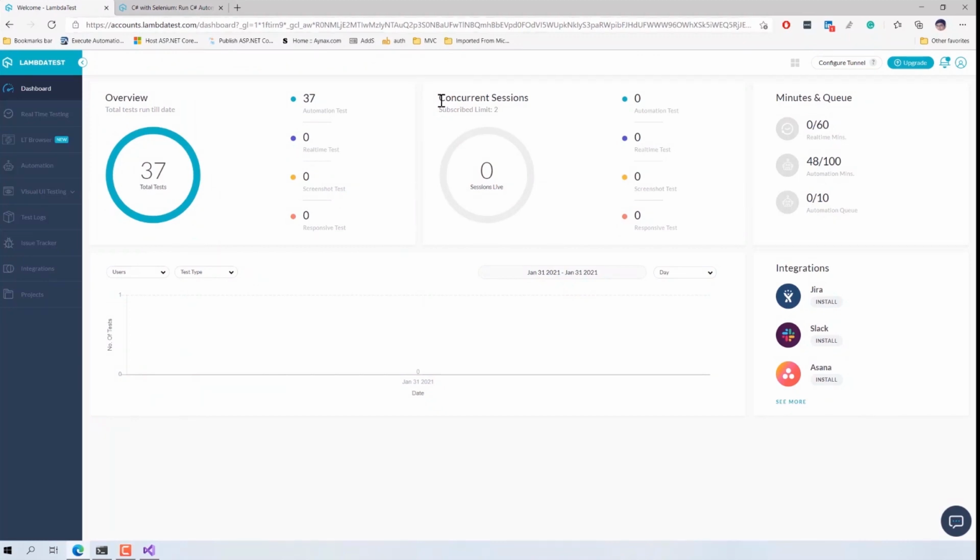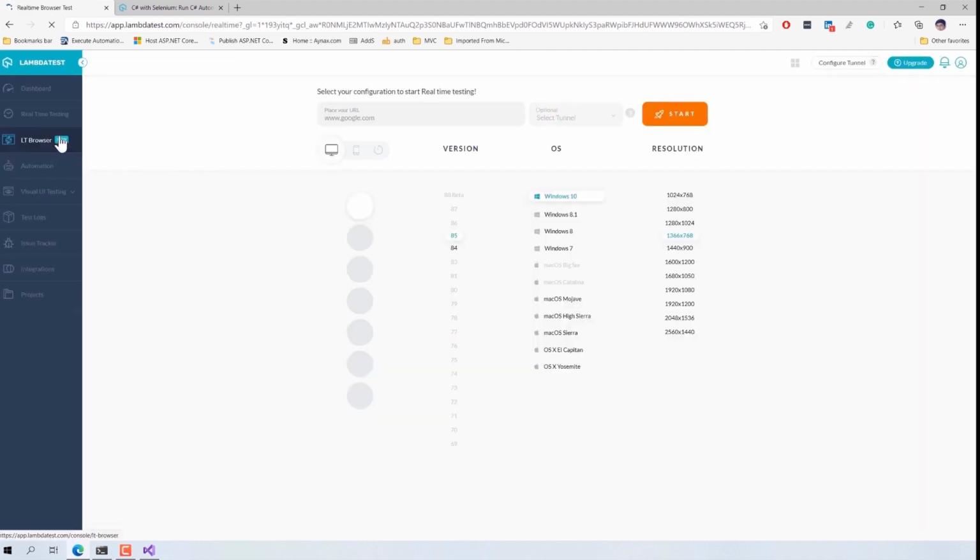And you also get a concurrent session of 2, which means you can run the same test parallelly for 2 browsers in 2 different environments. So I have already logged into my LambdaTest platform, and I already have access to all the great features which LambdaTest offers me.